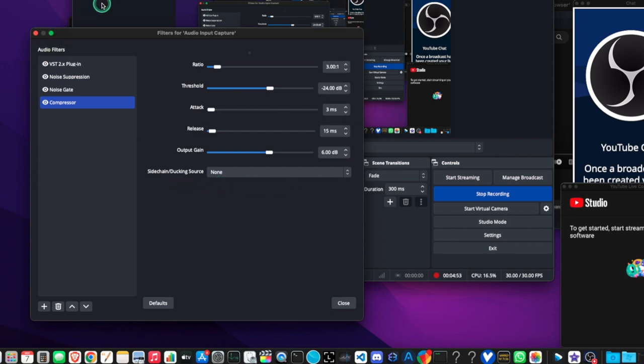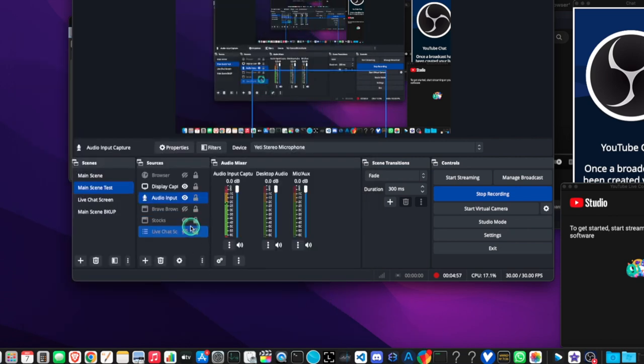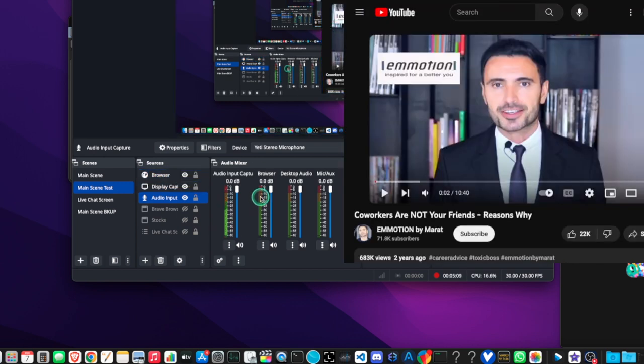And that is it, guys. I'm going to close this. Those are my settings for the Yeti microphone, along with how to set up browser video audio recording. You can do both and have your headphones on, and then you can EFAP, every frame a pause: watch this guy, do you believe coworkers are not your friends, pause it, give your commentary, and play it again, and you're good to go.